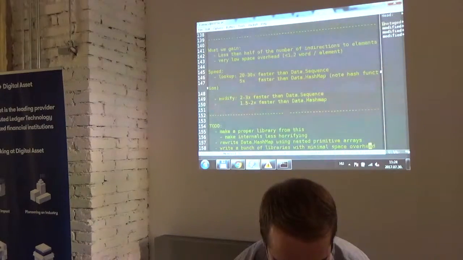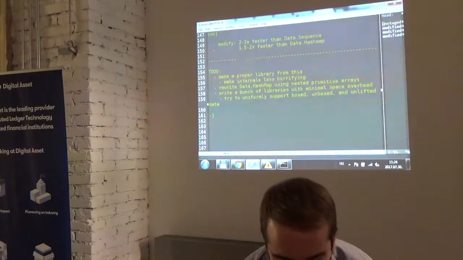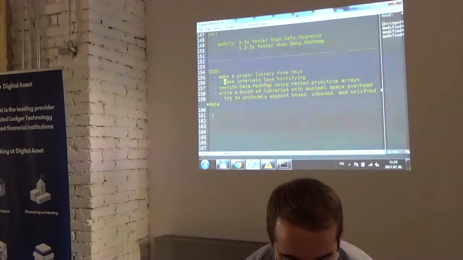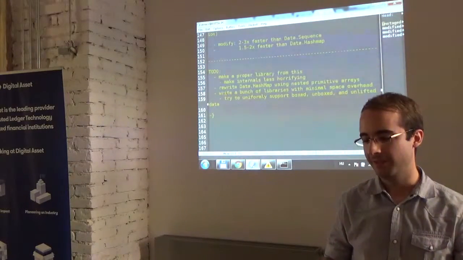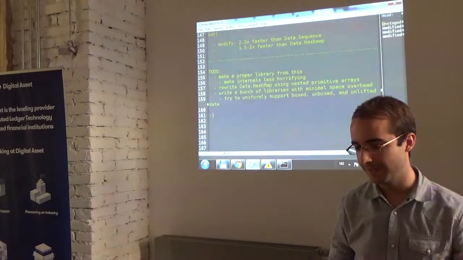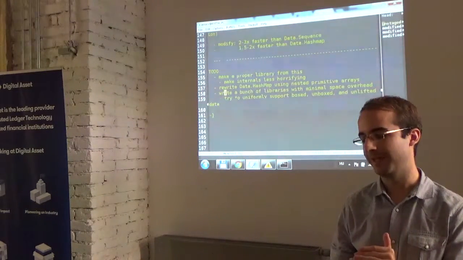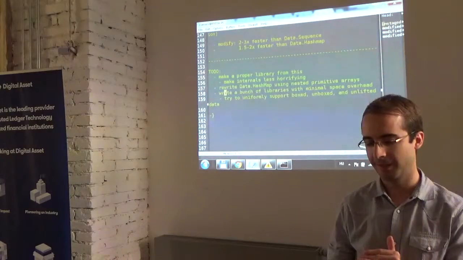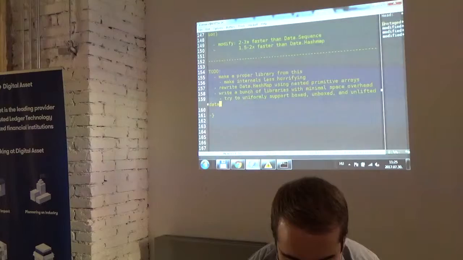And so basically there's a bunch of to-dos, like make a proper library about this and make internals less horrifying. It would be really nice to have an abstraction for nested primitive arrays like this and a safe API, but it's not yet there. So it's very, very unsafe.